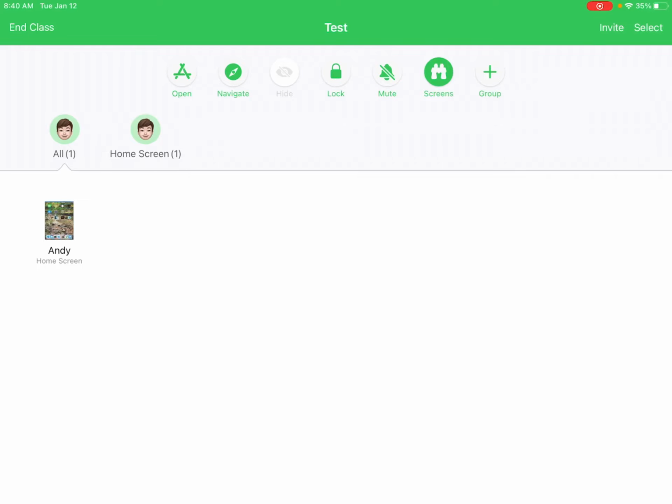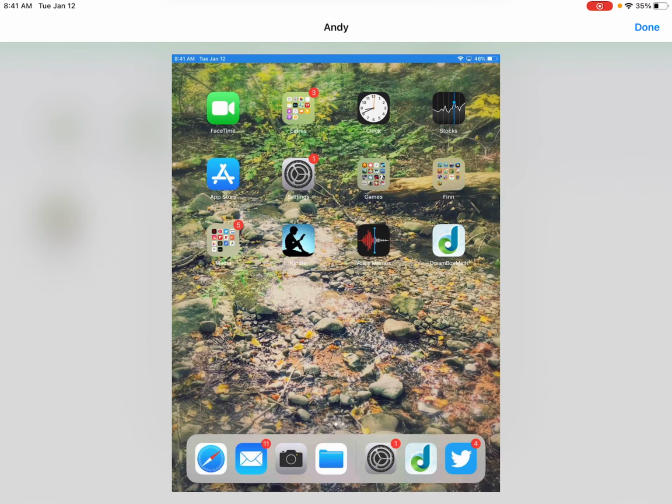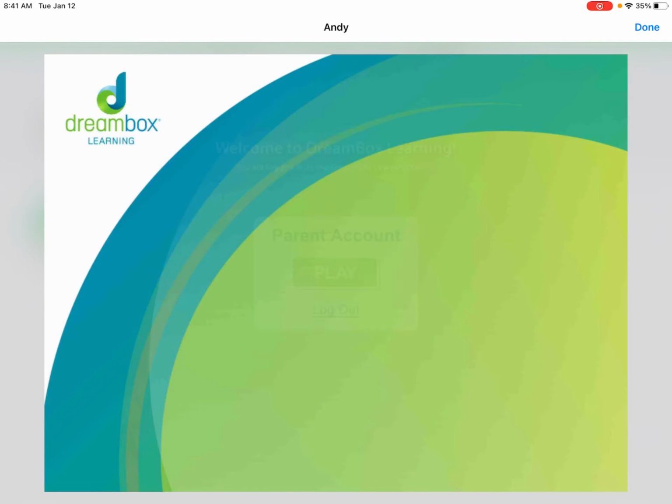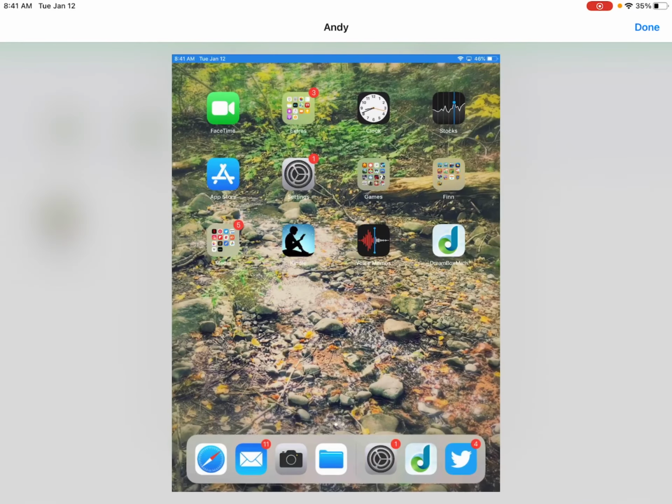Now, if you look and you say, oh, it looks like Andy is not doing the right thing, you can click on his iPad and it will bring up his name, and you can click the view screen here and you'll be able to see the iPad really clearly, exactly what he's doing. So if you look and you say, oh look, he is in Dreambox. Okay, so I know he's in the right spot here. Alright. Oh, now it looks like he's going to be getting out of Dreambox.